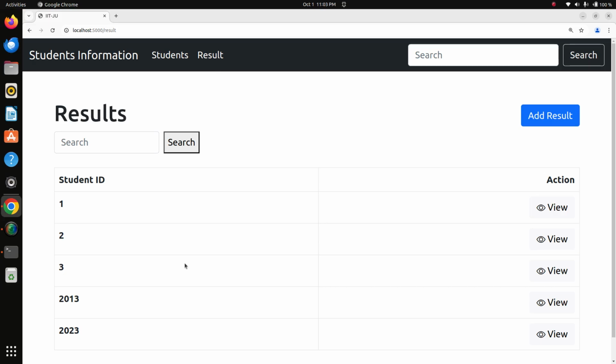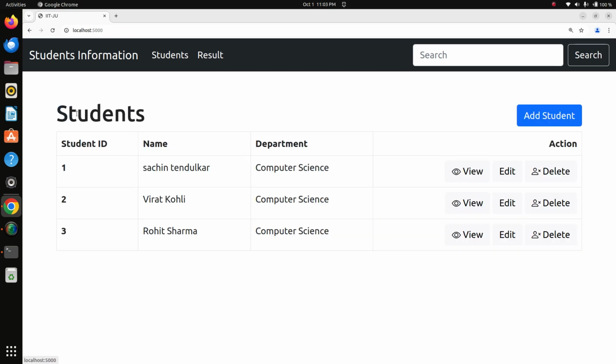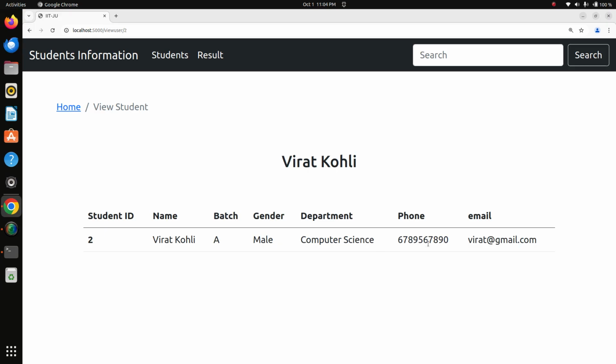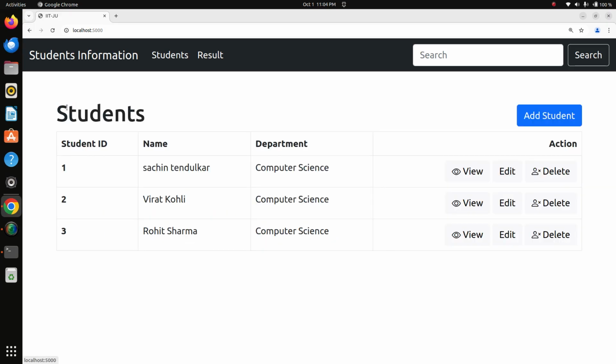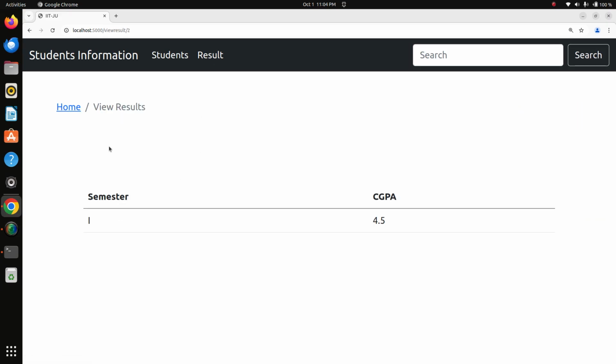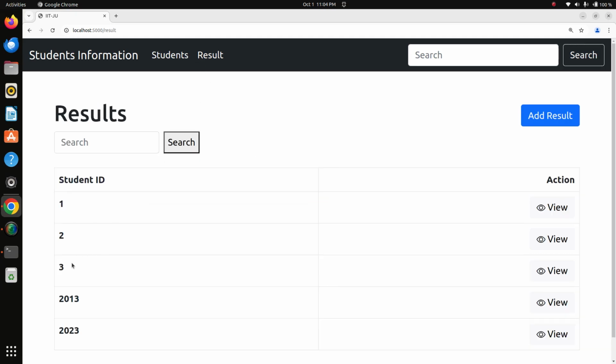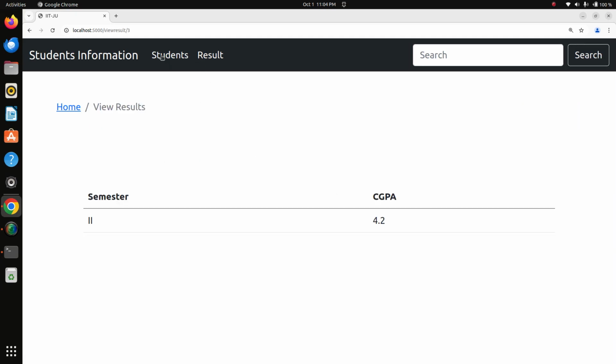Result of 1, yes, first semester it was 5.31, second semester was less marks, no problem. Then Virat Kohli, detail of the student. Now if I want to see the result of Virat Kohli, yes, 4.5, nice marks. Then see the result of Rohit Sharma, yes, 4.2, nice.